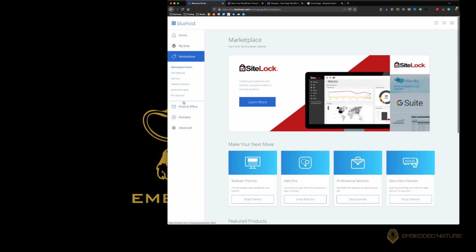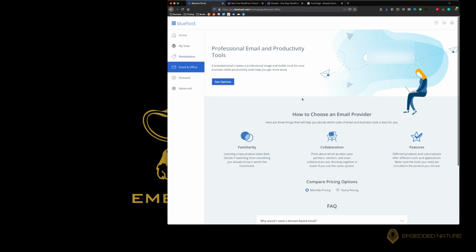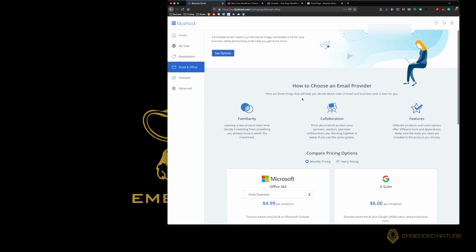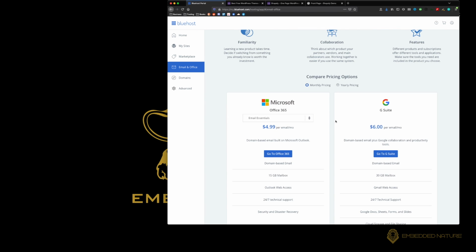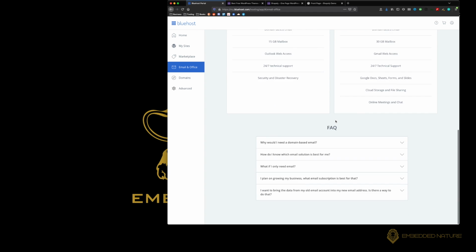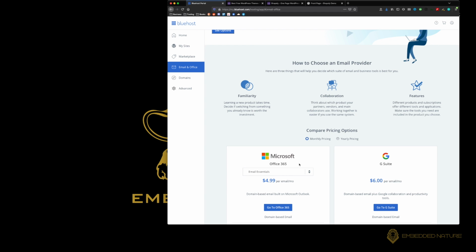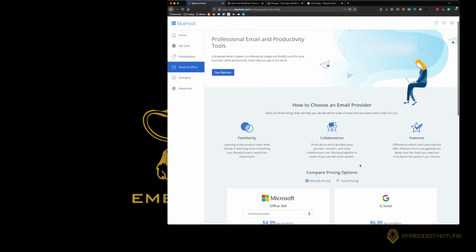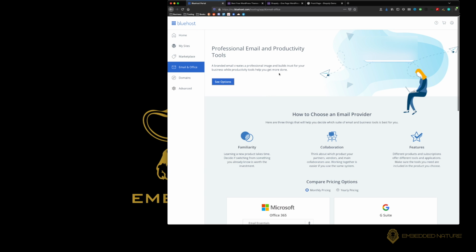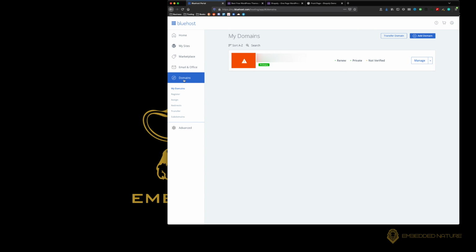So then the next tab is the email and office tab. This is where you can set up your email address for the company that you've just created based off the domain. You'll be able to set up your Microsoft Office or your G Suite, but you can also just go with the basic option offered by Bluehost. And here you have your domain where you're able to manage it. This is more advanced features, setting up different DNS routing. This is where you'll be able to set your security if you need to create a subdomain, and do some other contact information stuff.